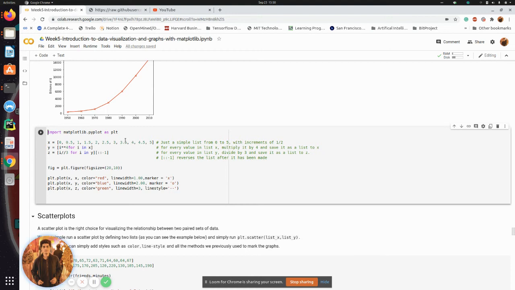I'm going to create another list from X where I say for every value in X, multiply that value to the power of 4, and whatever the output is, save it in a new list called Y. So 0 to the power of 4 will be 0, then 0.5 to the power of 4 will be, I do not know, but that's why programming is there to make your life easy. And then after I'm done with Y, I create another list.